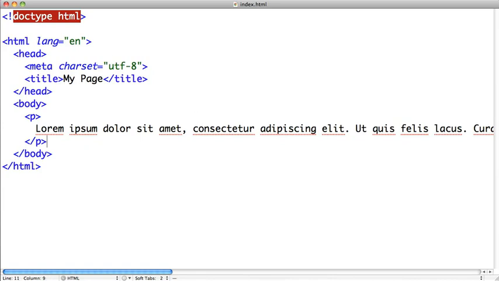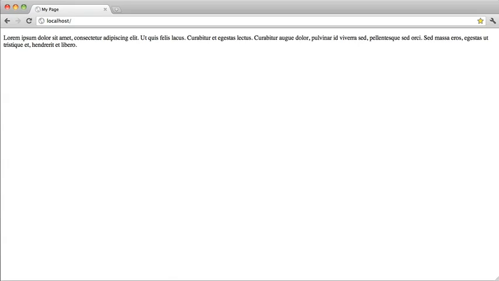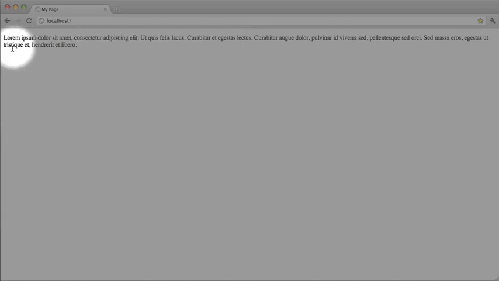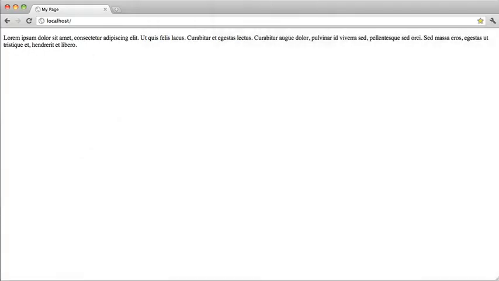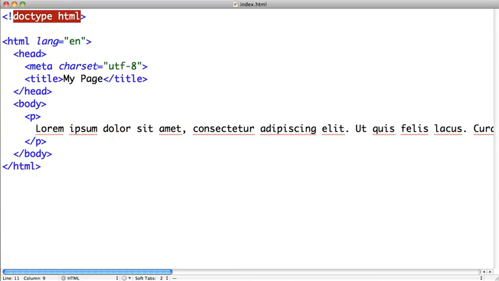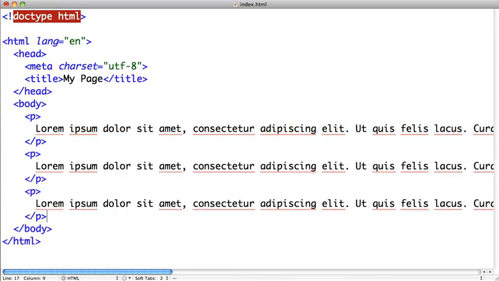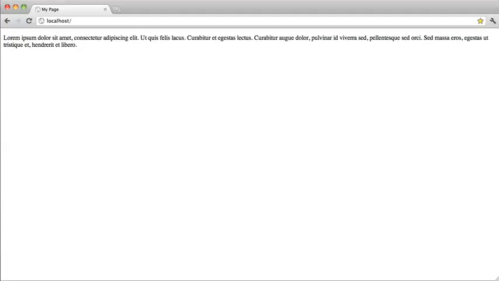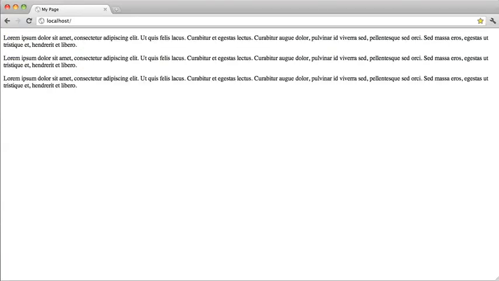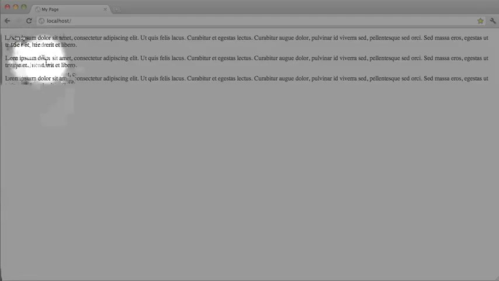So we'll go ahead and save our document, switch over to our browser, and refresh. And as you can see, we now have some lorem ipsum text inside of the browser. We can have as many paragraphs as we'd like. So we can go ahead and switch back to our text editor, copy this paragraph, and then we'll go ahead and paste two more, save the document, switch back to the browser, refresh the page, and you can now see our changes, and we have 3 paragraphs here.